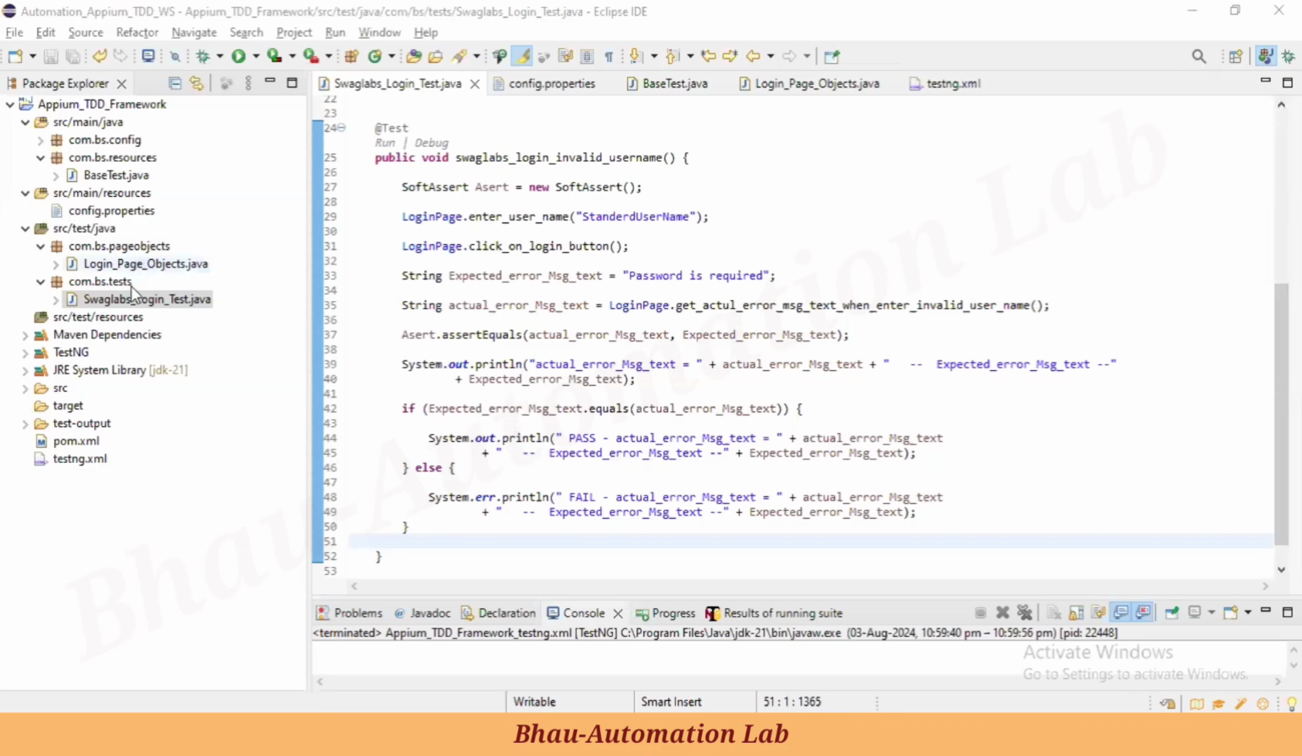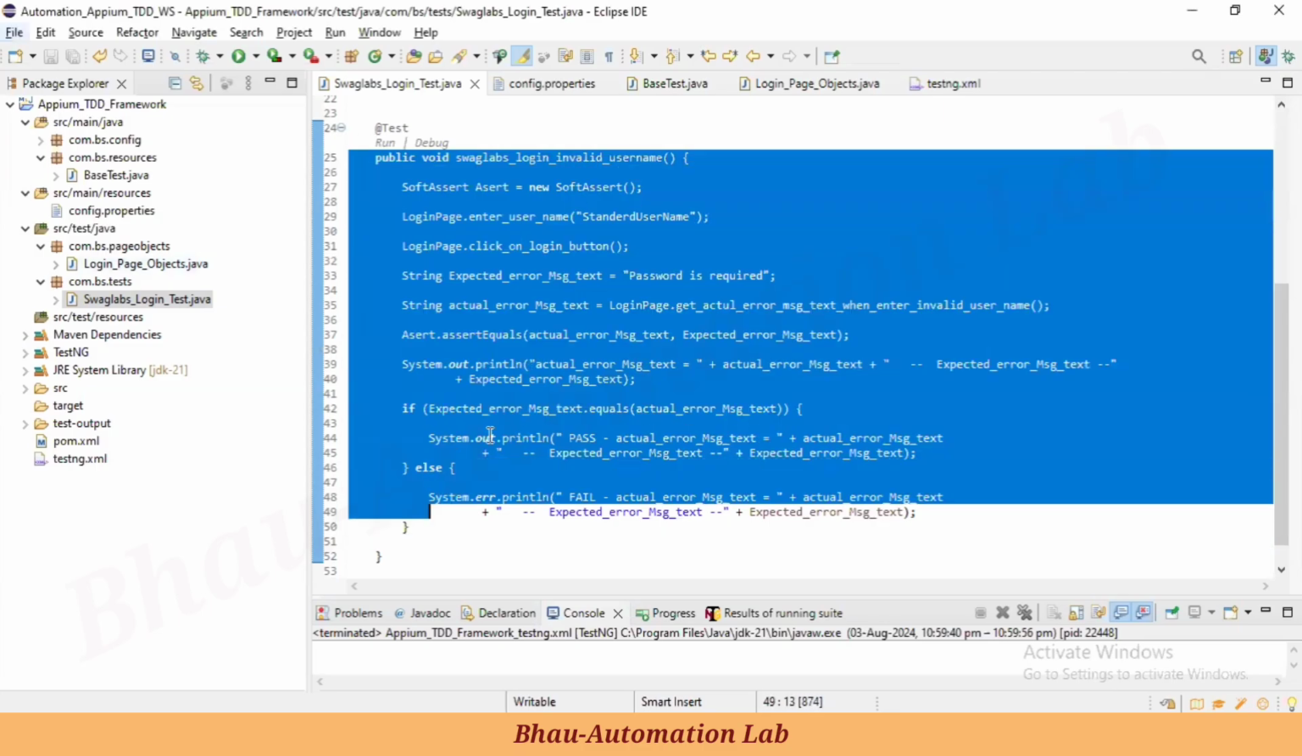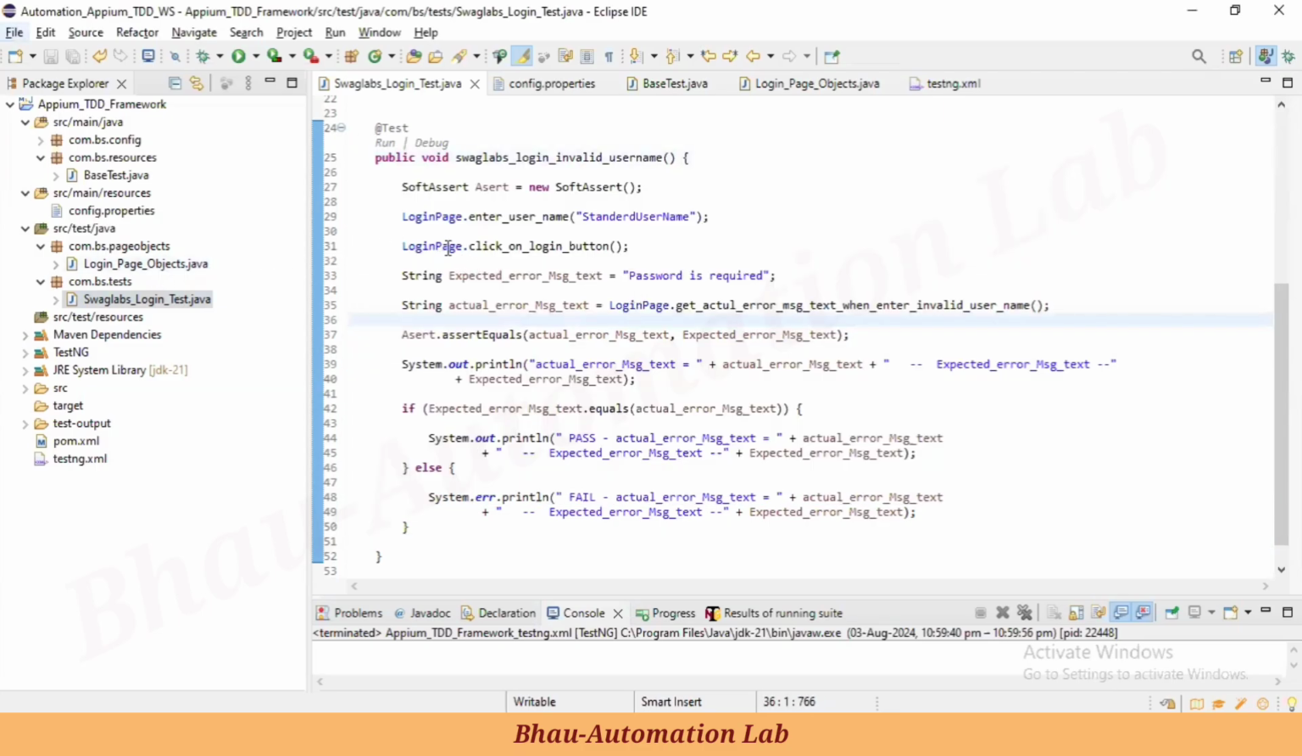In the previous session, we already learned how to implement all our page object methods in our Swag Labs login test for the invalid username test. We implemented methods like entering the username, clicking on the login button, and getting the actual error message text when we enter an invalid username.